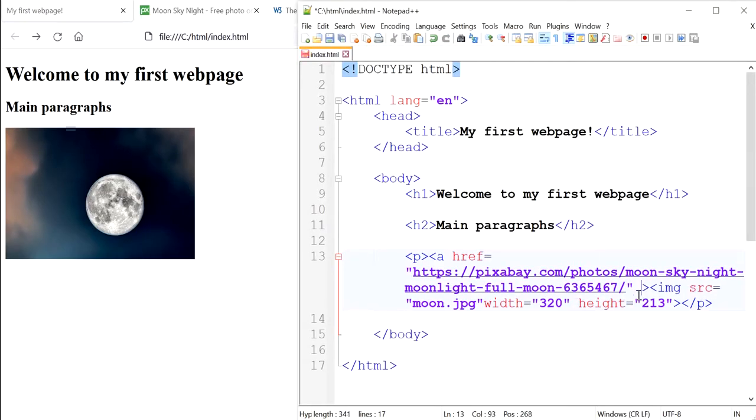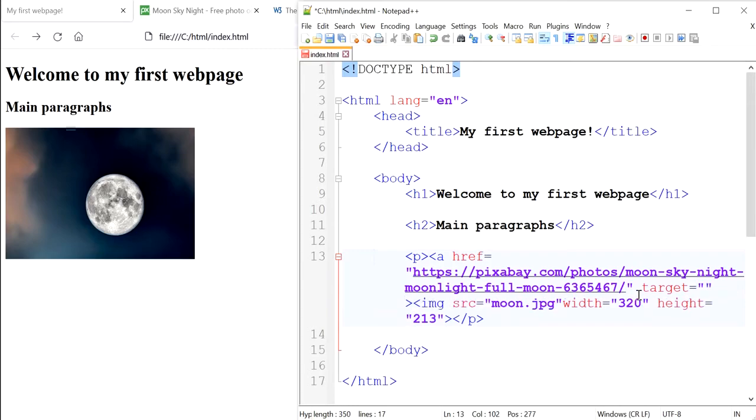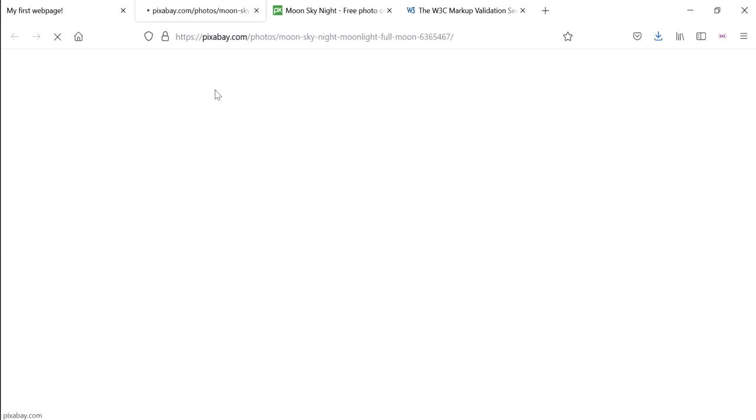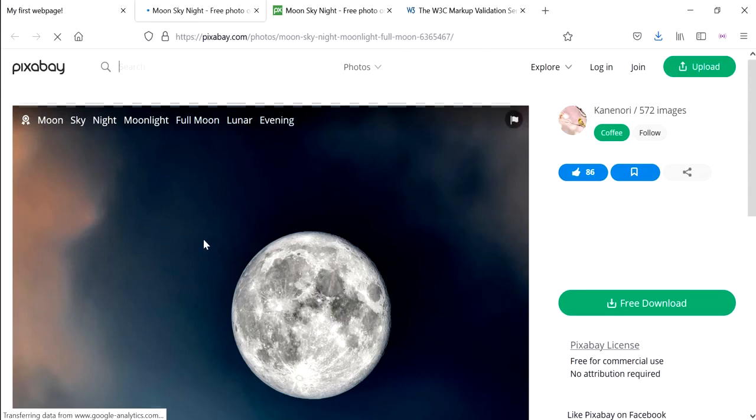I'd like this to open in a new tab. Like I've explained in my previous video, I could use the target attribute and _blank. This will make the image link, or the link, open in a new tab.